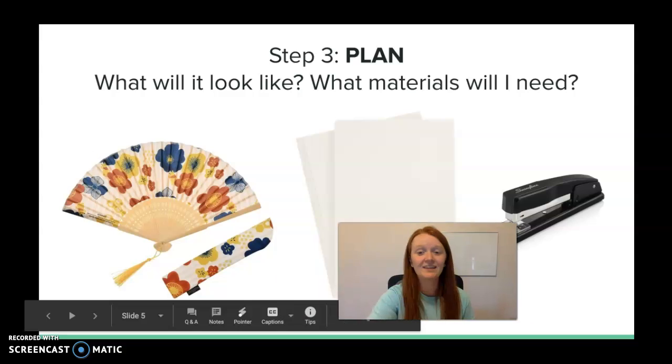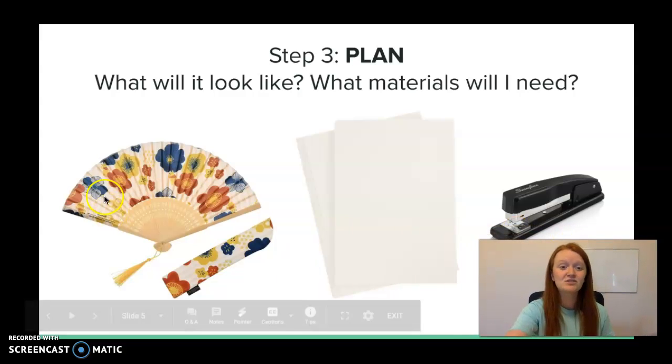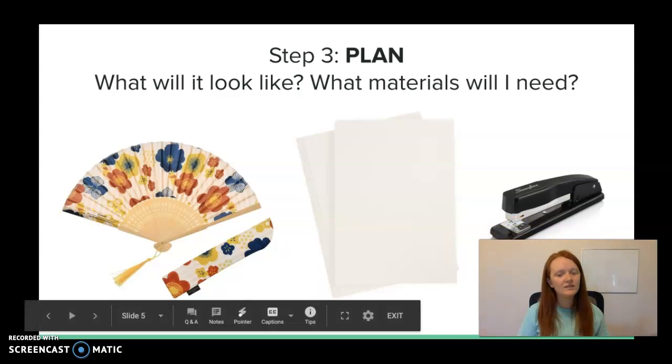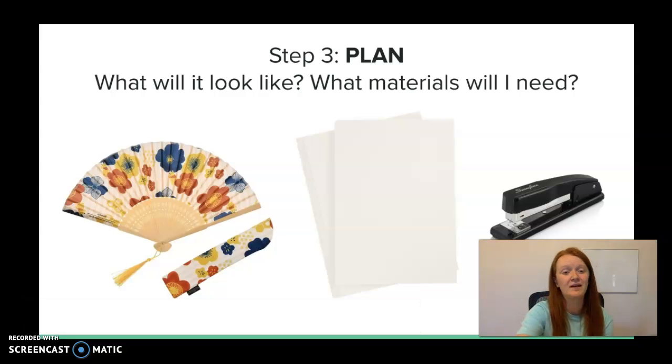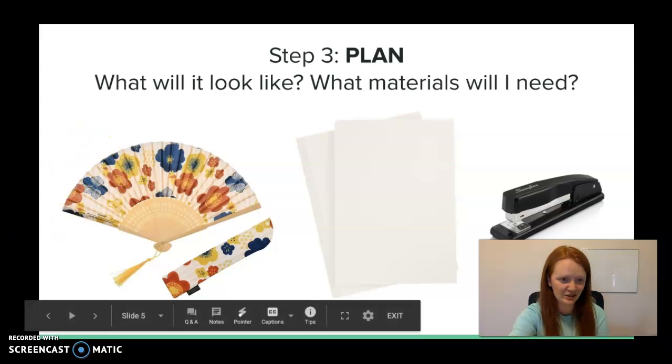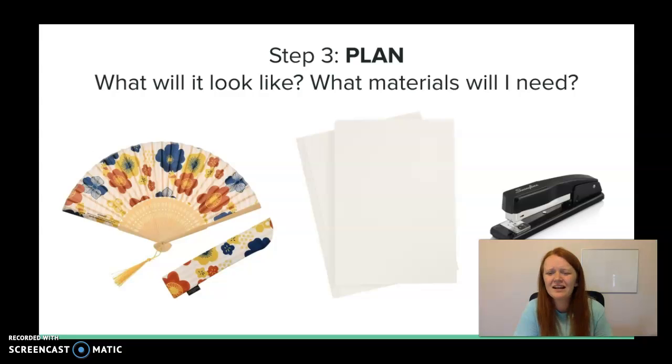In step 3, that's when you make a plan. So I asked myself, what will this look like and what materials will I need? And I knew that the fans in Japan and China were very fancy looking. They have pretty patterns and they're held together by wood. And I don't need anything that fancy. I decided the materials I'm going to use are just paper and staples. And it would be pretty simple. I would just fold the paper up like an accordion and hold it together with staples. So I have my plan. Now let's move on to step 4.